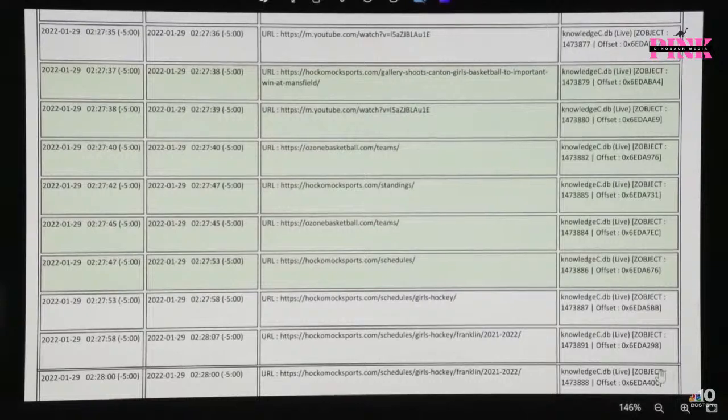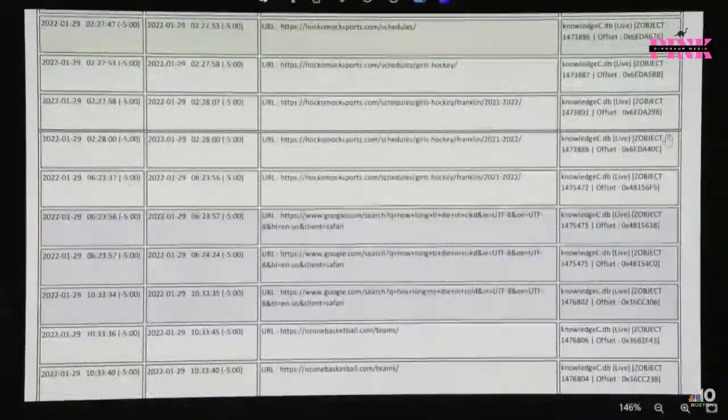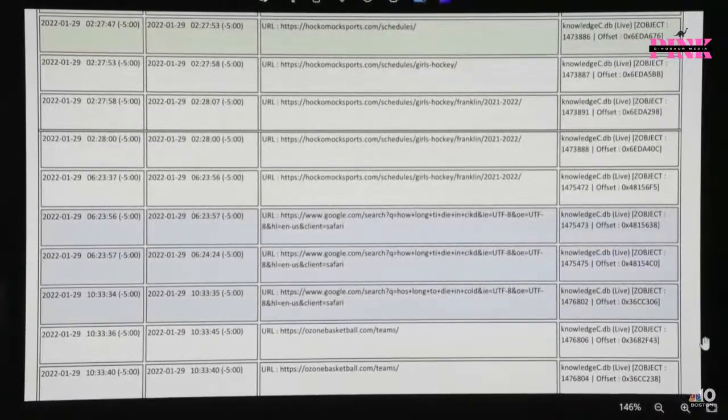And with respect to the items highlighted in blue, what, if any, are those? The ones in blue are the actual Knowledge C records that show when the How Long to Die in the Cold and the How Long to Die in the Kiddie pool web pages were actually visible on screen.